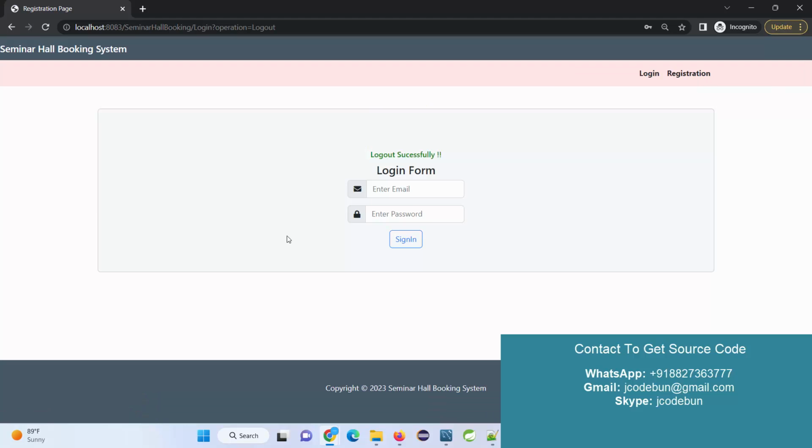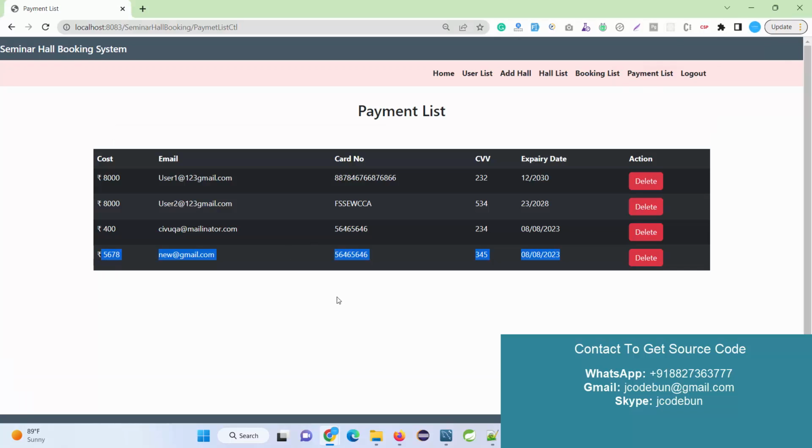I hit the logout option, and that's it, all about the seminar hall booking project in J2EE.